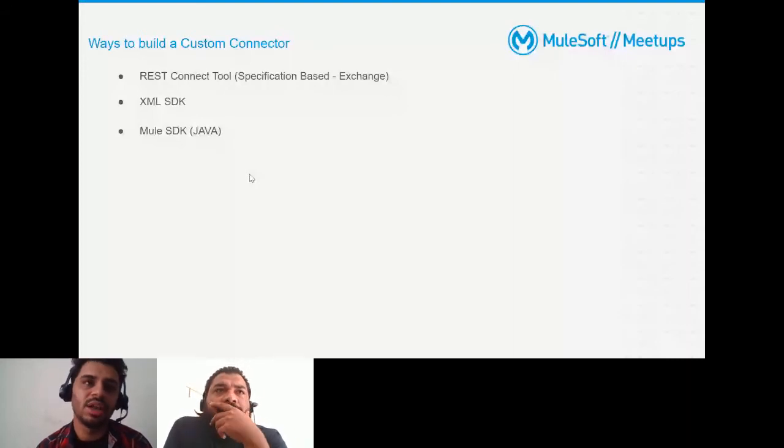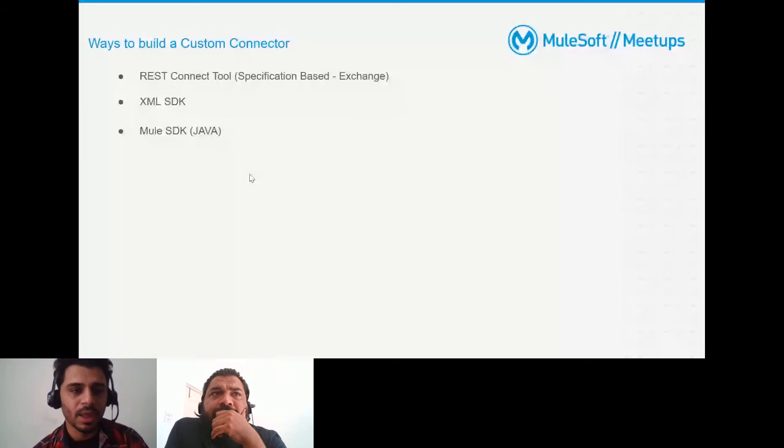It doesn't do it 100%, but it's similar to the Mule migration tool, which is used to migrate Mule 3 code to Mule 4. So similarly, for moving a connector from Mule 3 to Mule 4, we can use the DevKit migration tool, and we can use the Mule SDK to further enhance it. So moving forward, we will first discuss REST Connect.